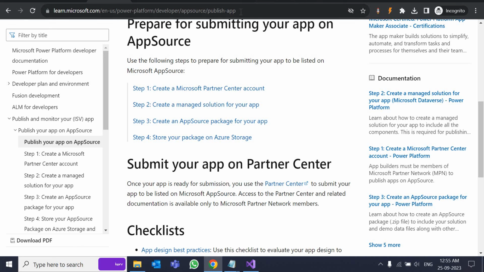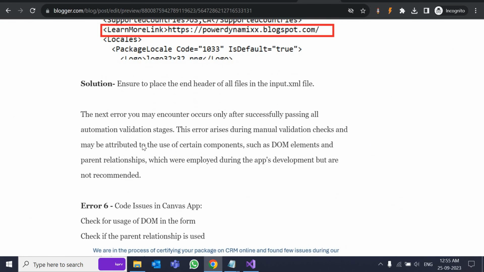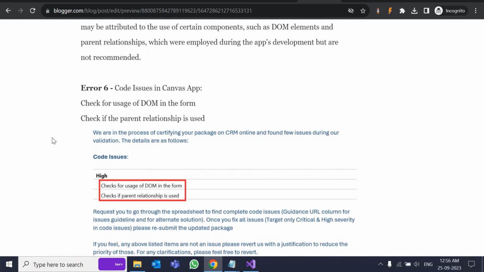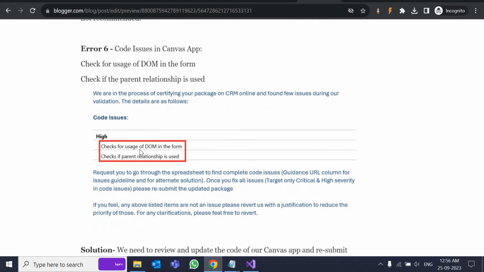Now again they said one error. See, the next error you will encounter, even if you have passed all the validation stage, they'll say that the code which you have used in your Canvas app or model driven app is not following the standards. Okay, for that one they are going to reject your app. So the error was checks for uses of DOM in the form and check if parent relationship is being used. So this one I submitted the form for contact form.